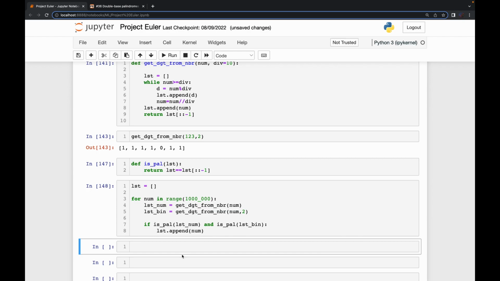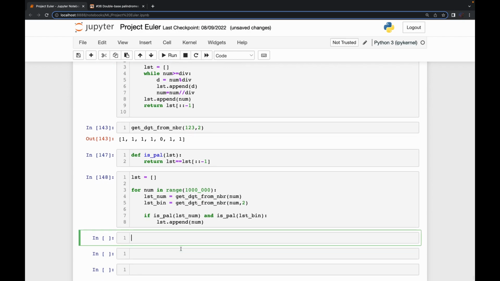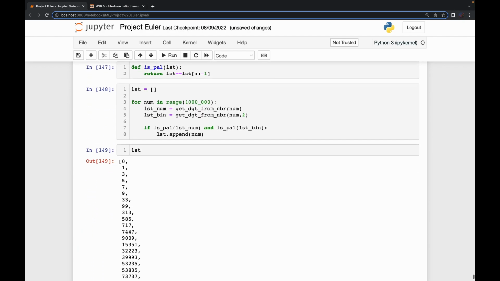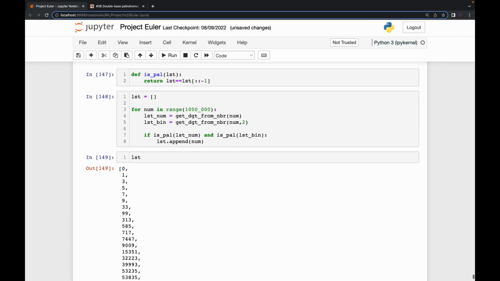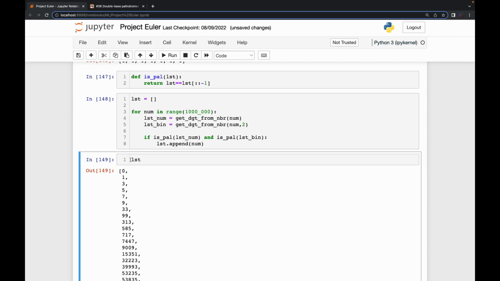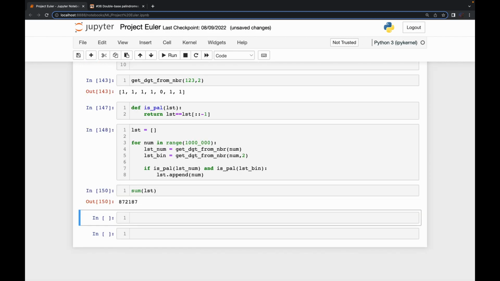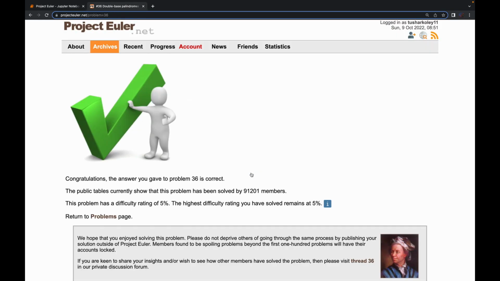That should give us our answer. It took 2-3 seconds. Now if I take the list, this is our answer, and the question is asking for the sum. If I sum them, that becomes 872187. Let's try this out. Yeah, looks like our answer is correct.